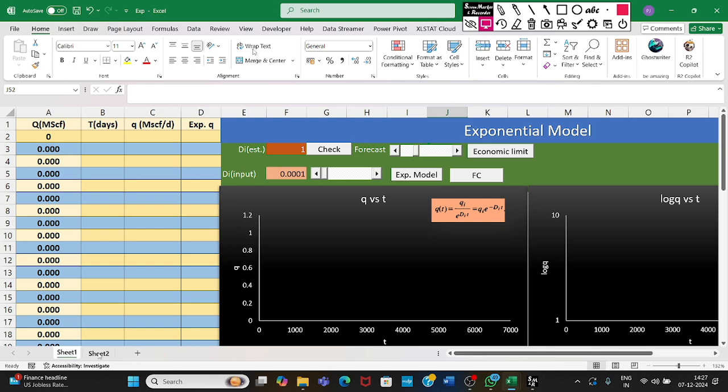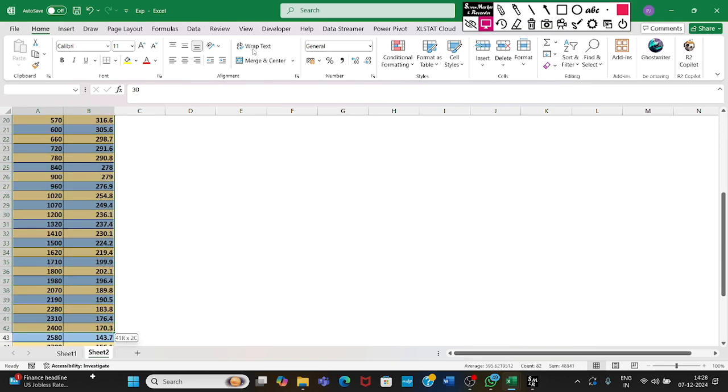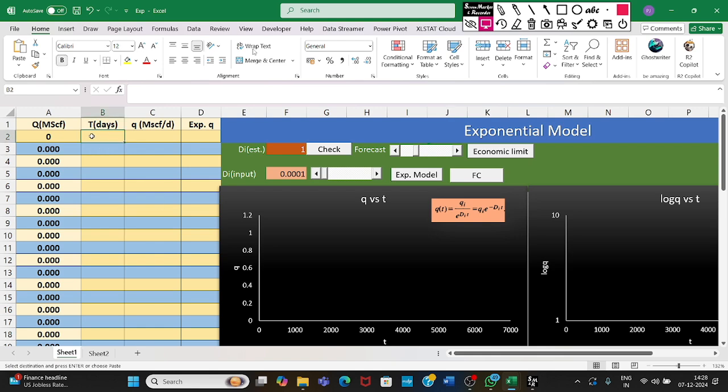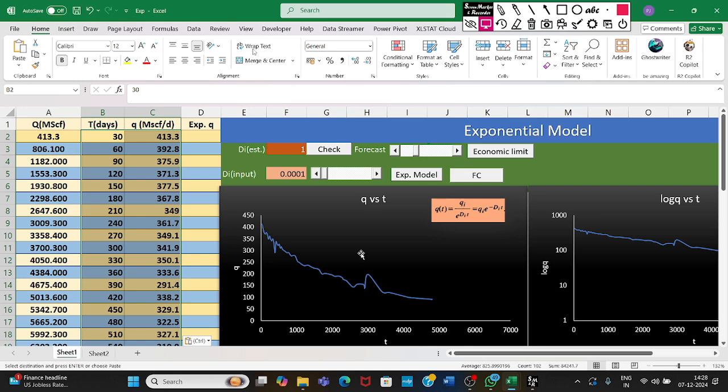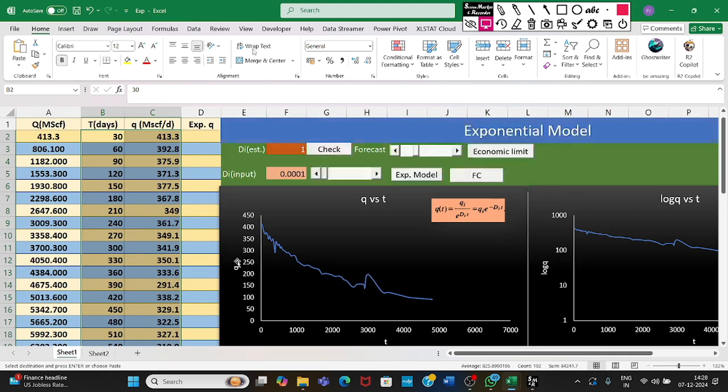We will try to import the value that we have. So I already had that value in the next sheet. So I'm going to select production as well as time data, copy it, and paste over here. So you can see the model has been generated, like linear graph between flow rate and time and its logarithmic form, in the same way for flow rate and cumulative production. But when it comes to cumulative production, automatically it has been generated.